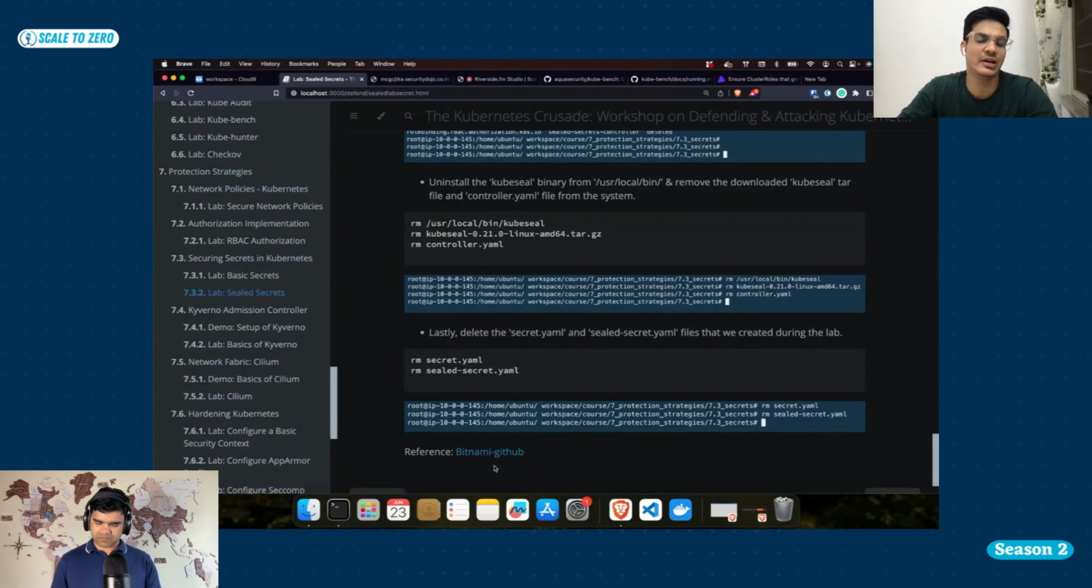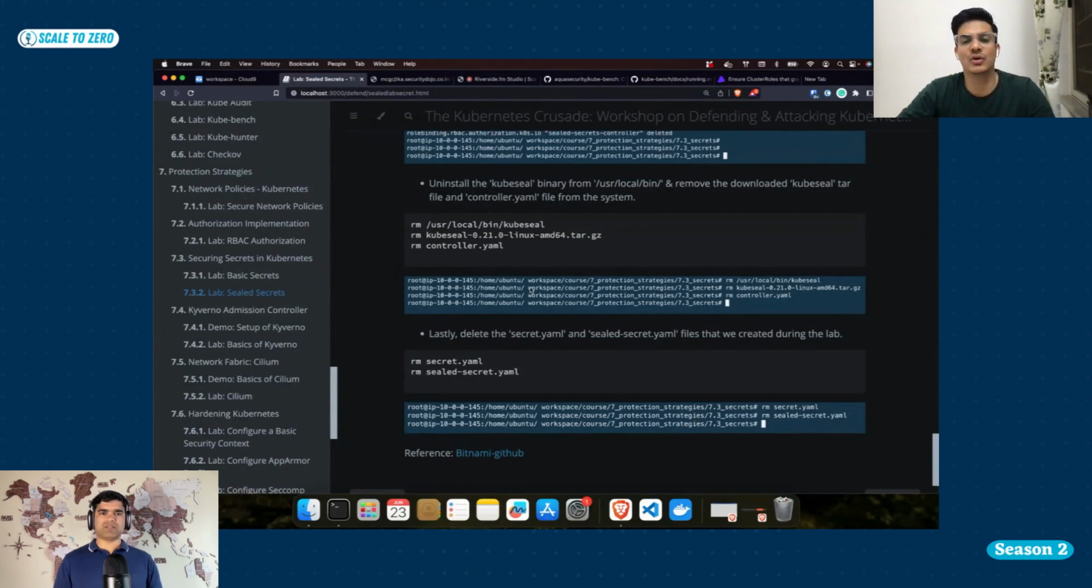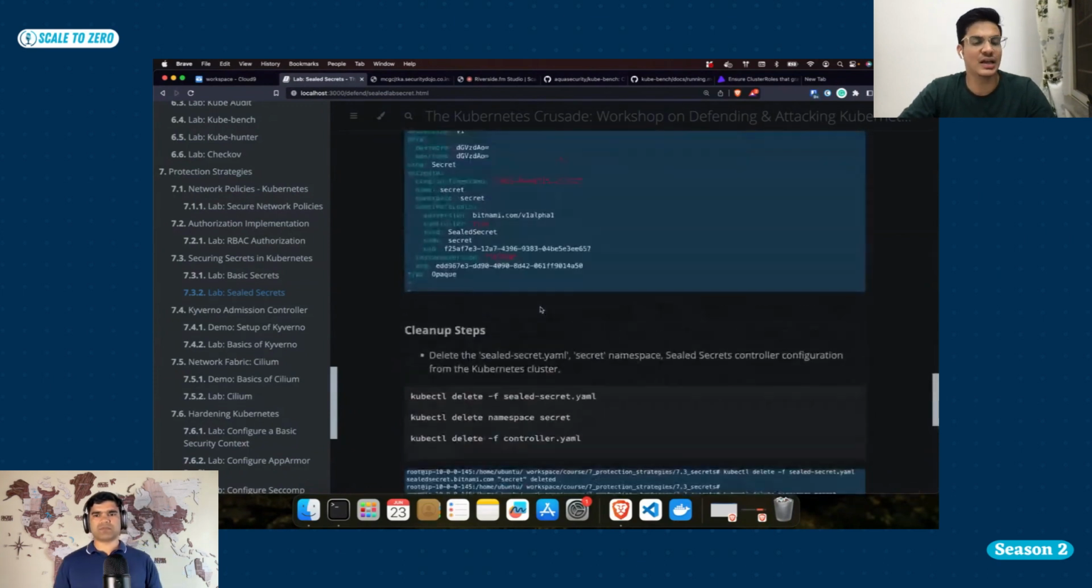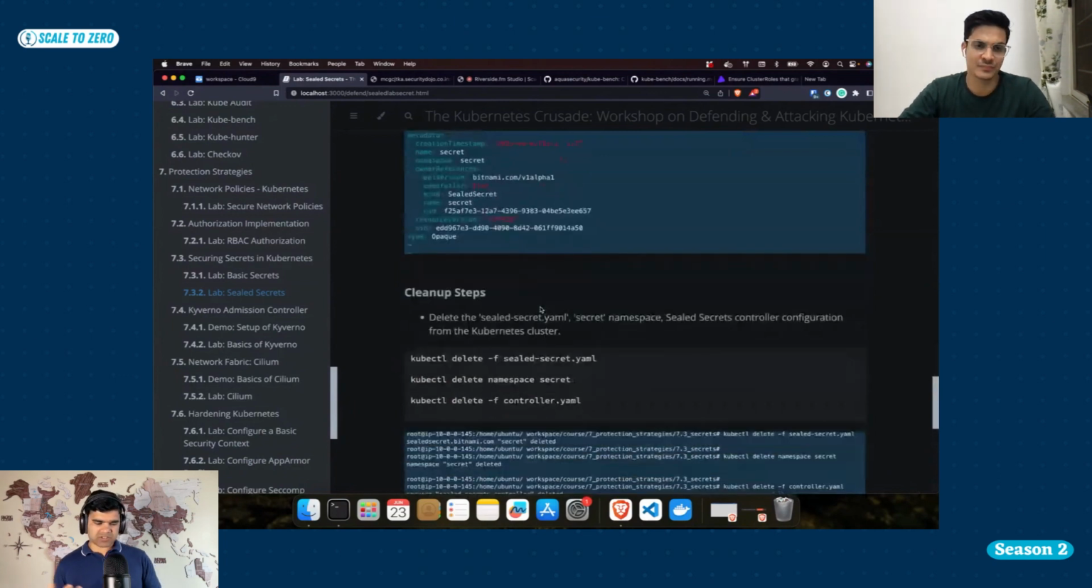So the image might be vulnerable if that is not updated. If they have an updated version of the image in the controller.yaml, in those cases this might be vulnerable to attacks, so that can happen. I'm not sure about this. Exactly, this can be an exercise for our audience, right?